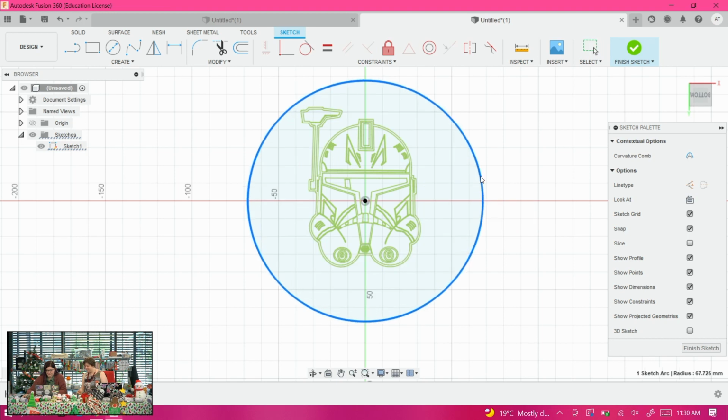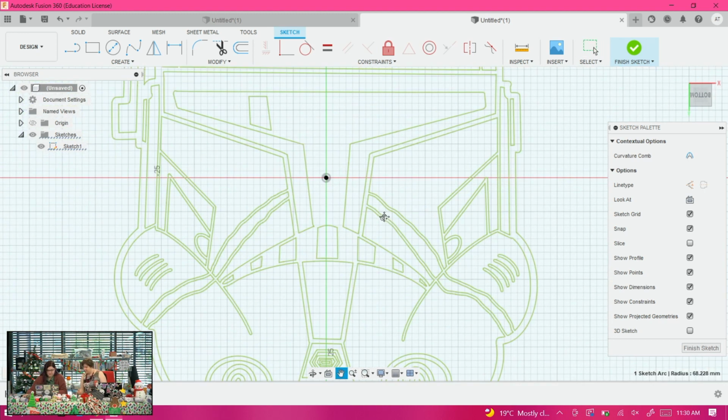Oh, well, it makes him bigger and smaller. What's happened? It's clipped to the middle point. Oh. This is something called a constraint. So this sometimes happens. So can you zoom in? Nice and close, nice and close.